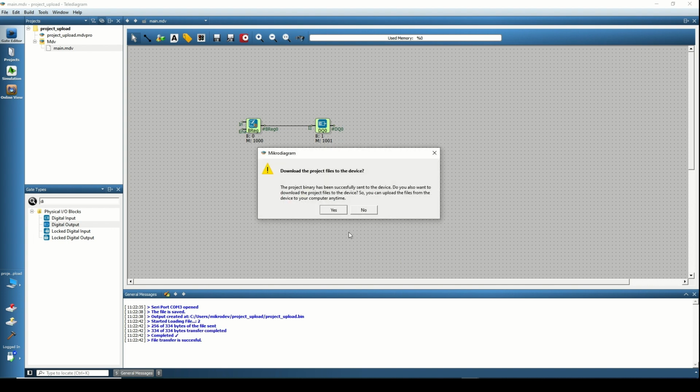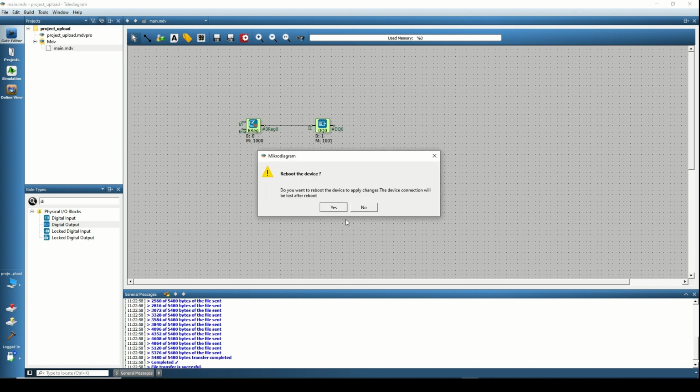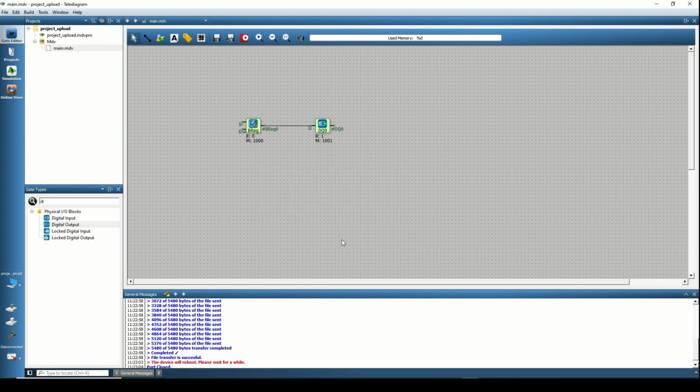PLC. The screen prompts whether the existing project in the device should be saved. If we say yes, we can later retrieve this project from the device. At this stage, we can also say no, meaning we don't save it inside the device but can proceed to the next step by saying Upload to Device. After the project is transferred, the device must be reset. Therefore, the answer to the question of whether to reboot is yes.